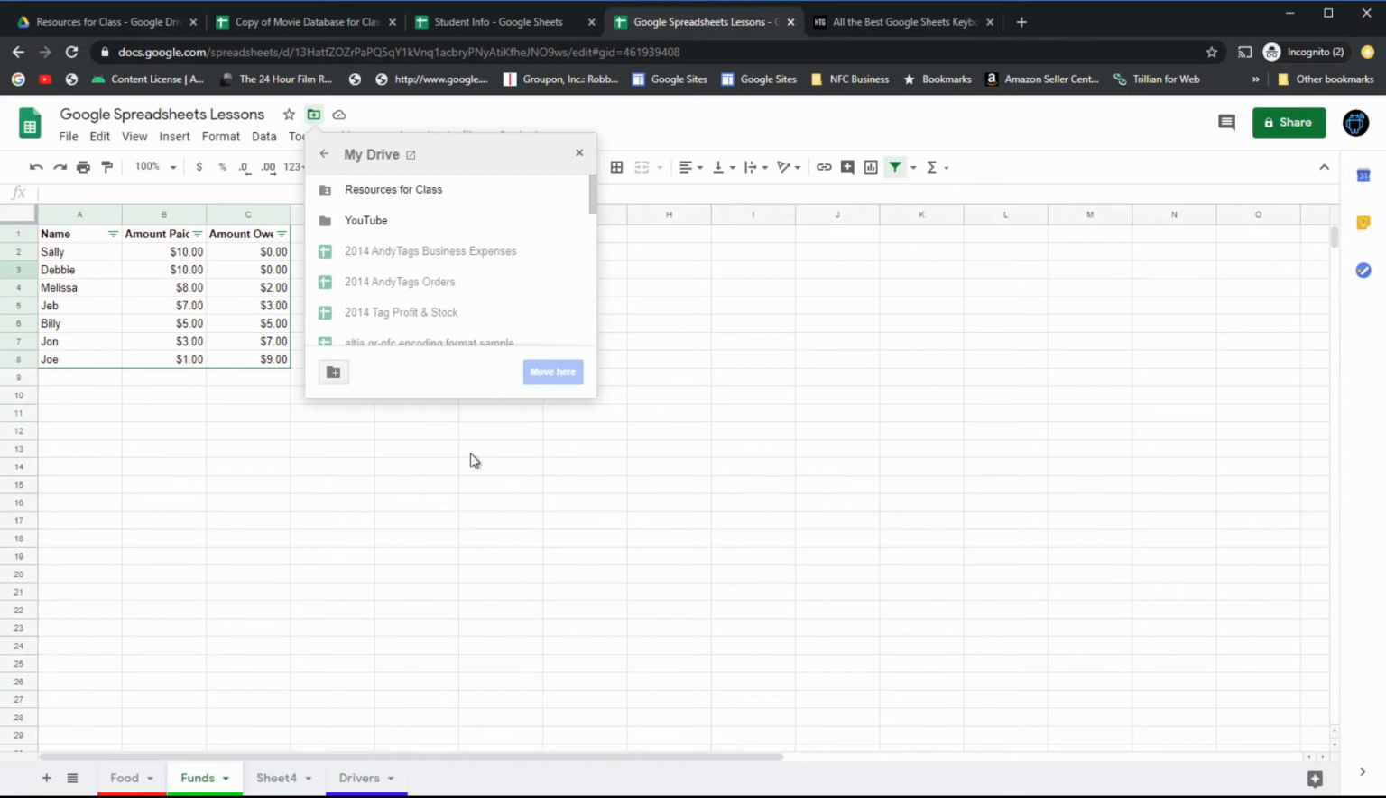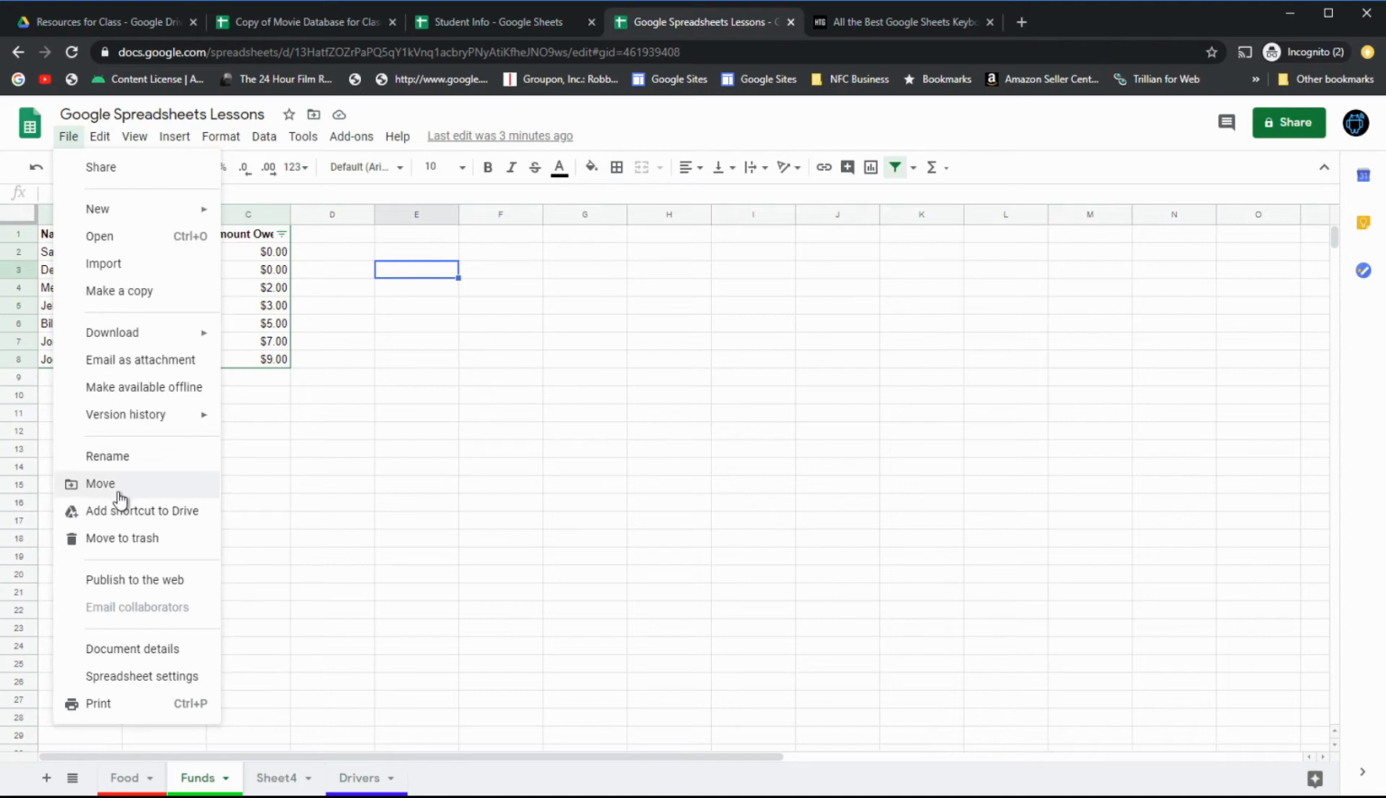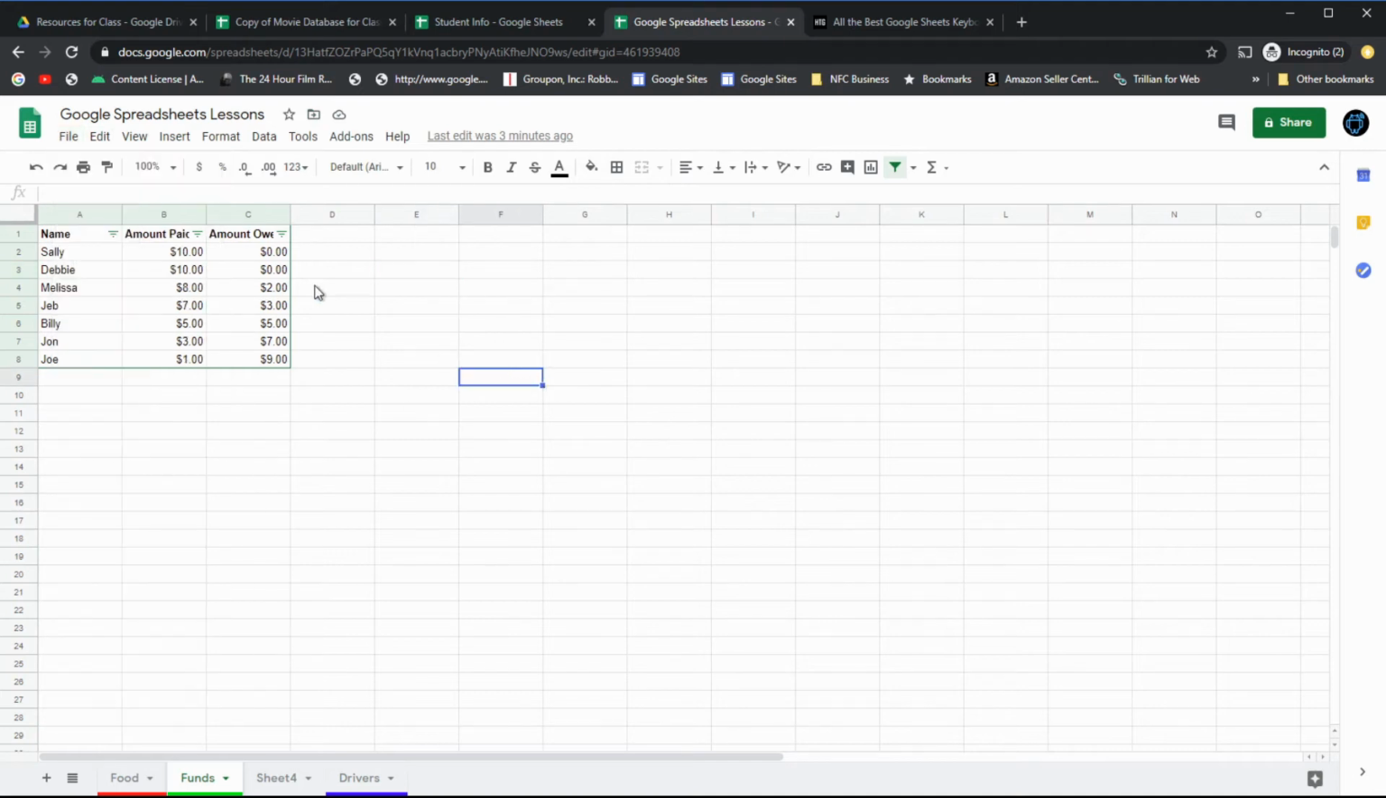That would be the equivalent of, in Windows Explorer, just clicking a file and dragging it into a different place, a different folder, a different area of your computer. You just, again, go to File, Move, and then you can move it to anywhere in your drive.